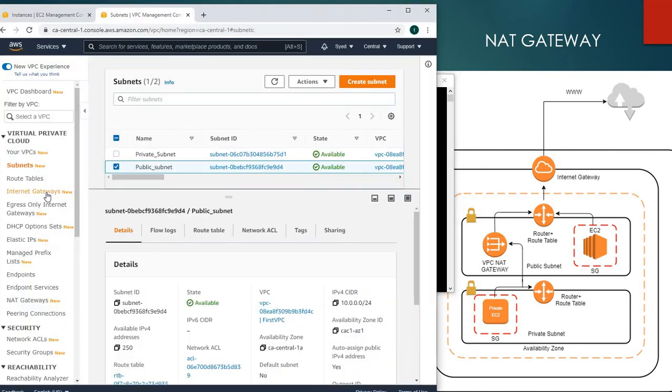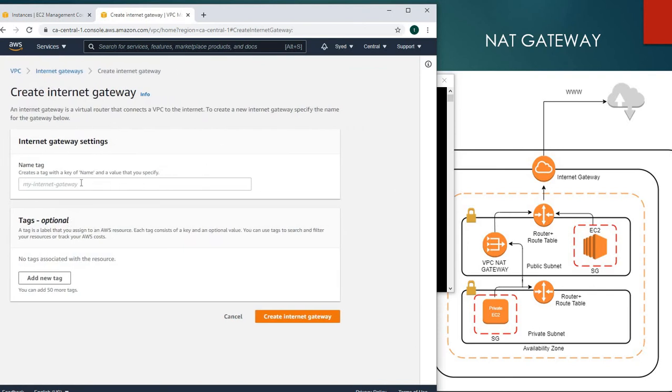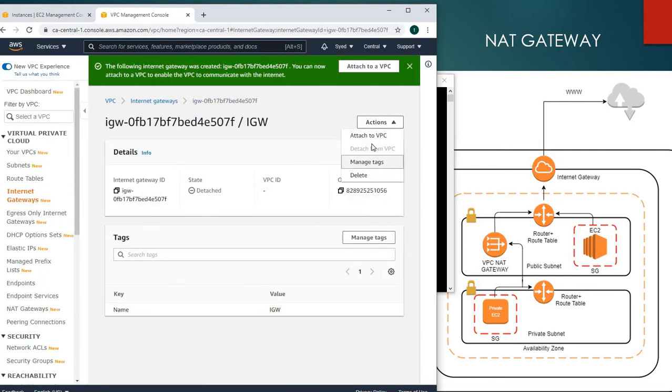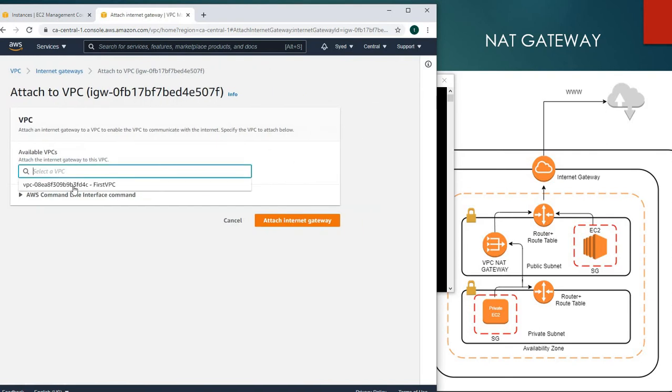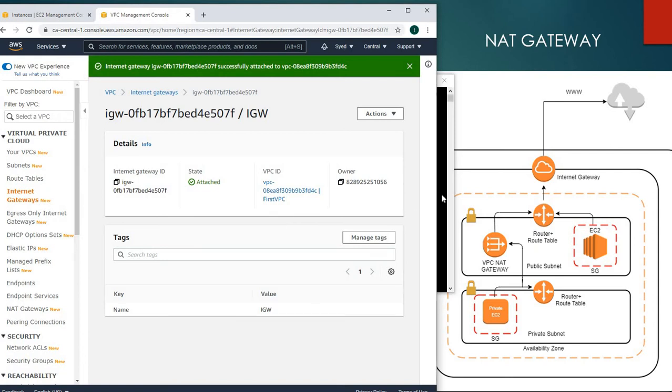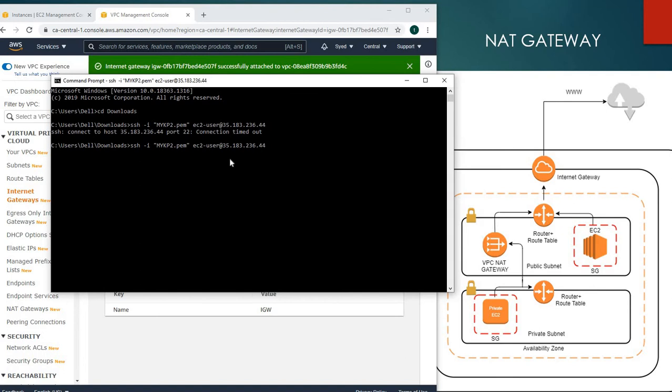So we will create a gateway right here, an internet gateway, create, and I'm going to attach it to the VPC. As I mentioned, one VPC connects with one internet gateway. Even with the internet gateway attached, if I try to connect it will say timeout again. The reason is my EC2 machine does not know the route. So I need to create a route table and connect it with the internet gateway.